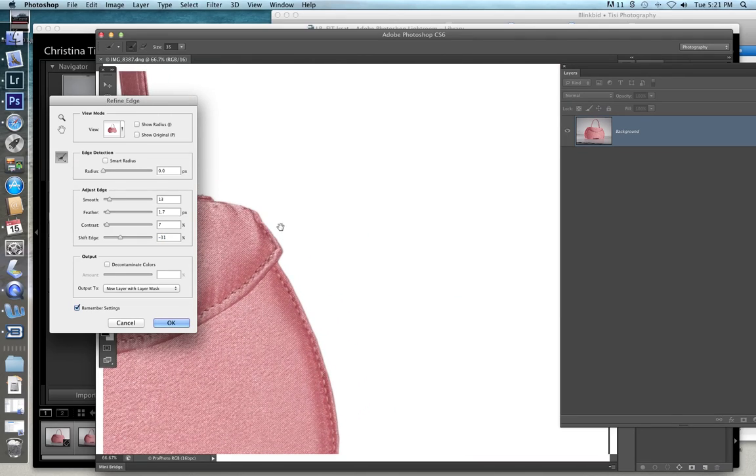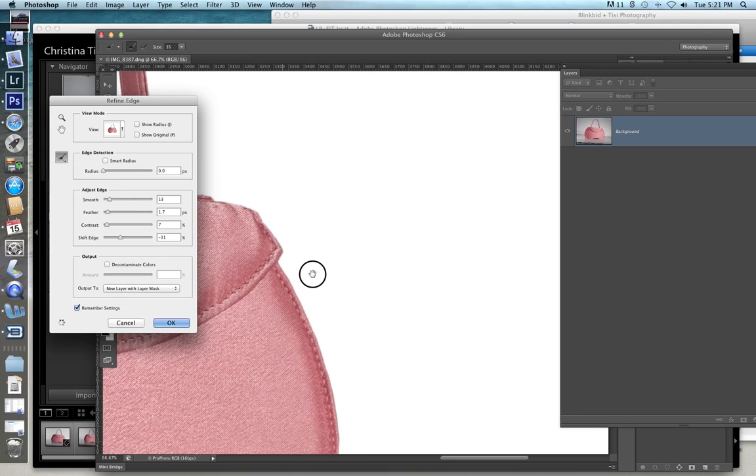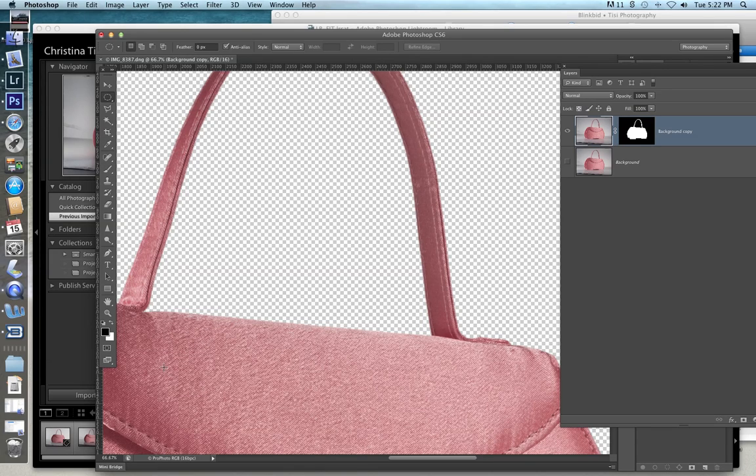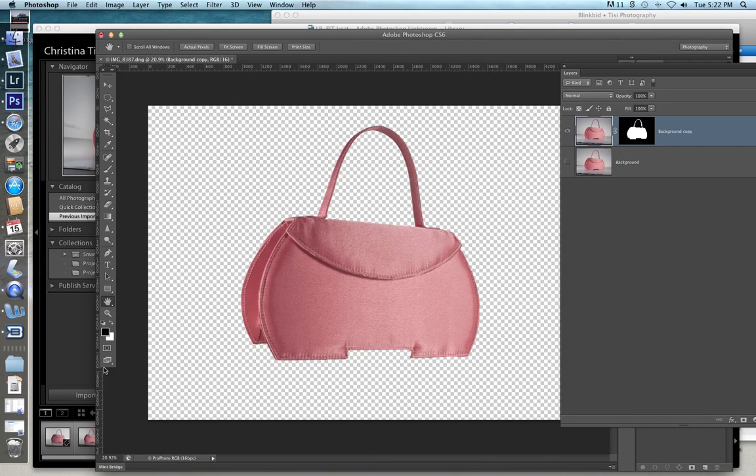Let's take a look at these other areas. And that looks pretty good too. So now that I didn't mean to do that. I just swiped my brush. Okay, and it just went away. Good. So when I go to the output area here, I'll leave it to output new layer with a layer mask, just in case I made any boo-boos. And I'm going to click OK. And this looks pretty good.